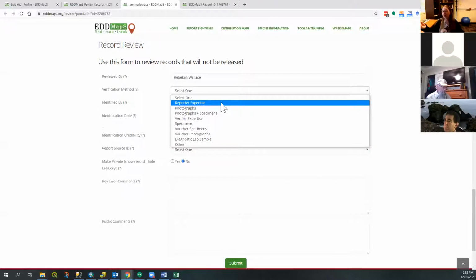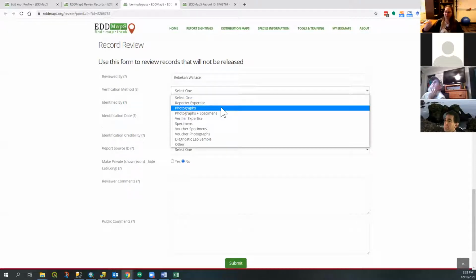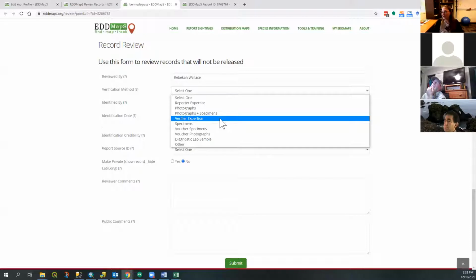If everything looked right with the record, and I know Chuck knows how to identify Kogon grass, I might say, based on his expertise, this is what I'm basing my review on. Photographs, I'm basing my review on the photographs provided. So verifier expertise. This is my level of expertise. So if he reported kudzu right outside my office, I know there's kudzu right outside my office. So this is my knowledge I am basing my review off of. My knowledge of the species, the area, whatever other information I have.